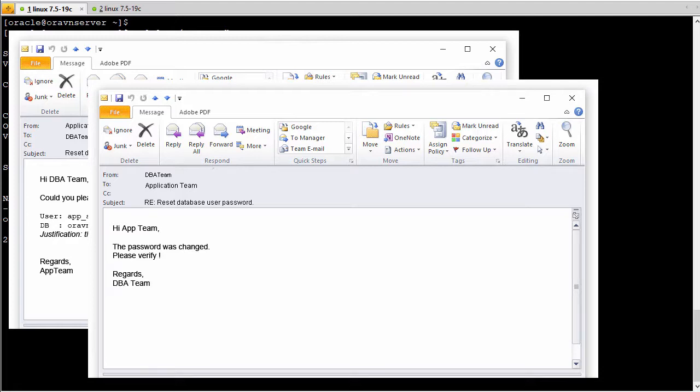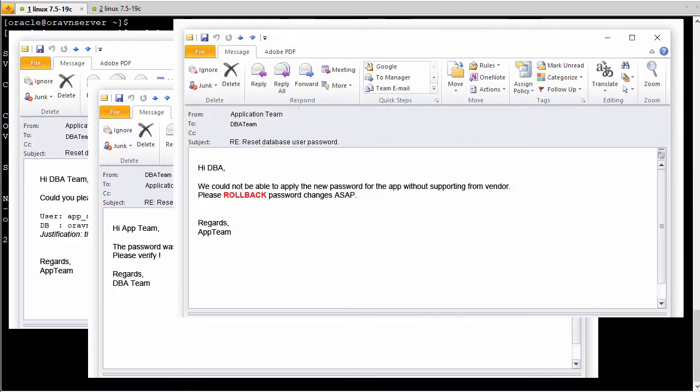However, I received another one. They replied to the email and said that they couldn't apply the new password to their application for some reason, so they need to roll back the password. First, we need to change the password to the old one, because we can't roll back with the alter command.